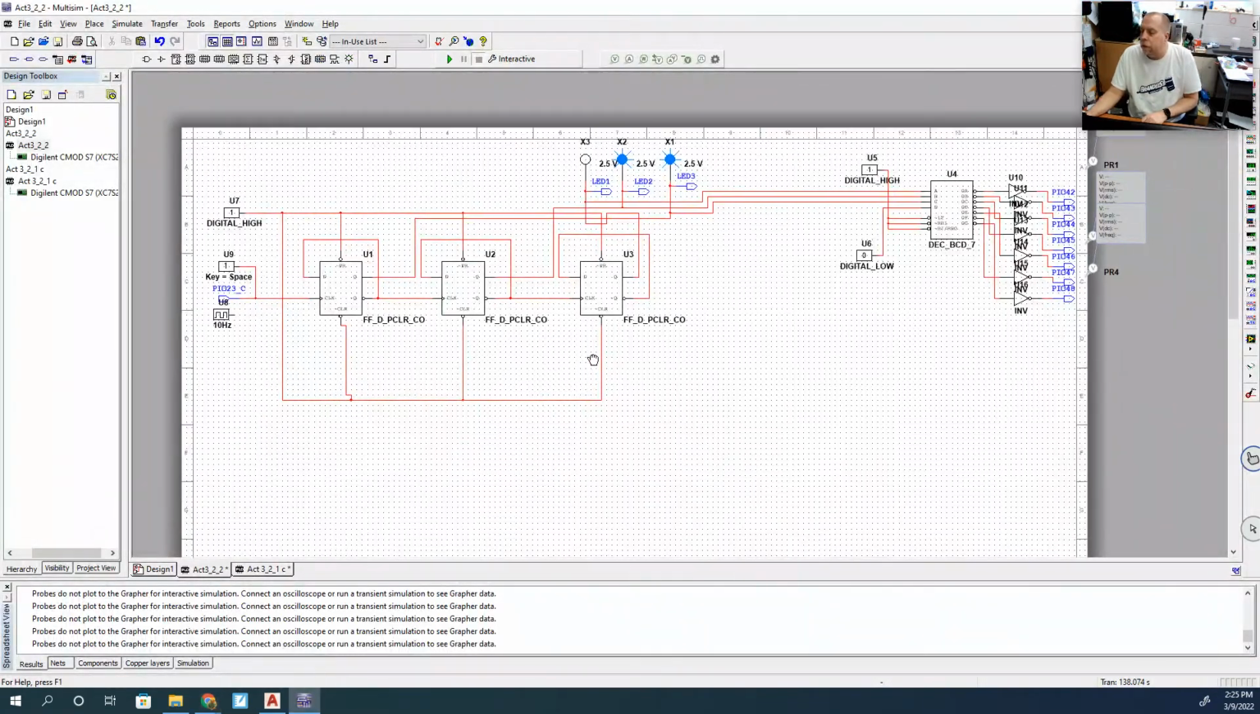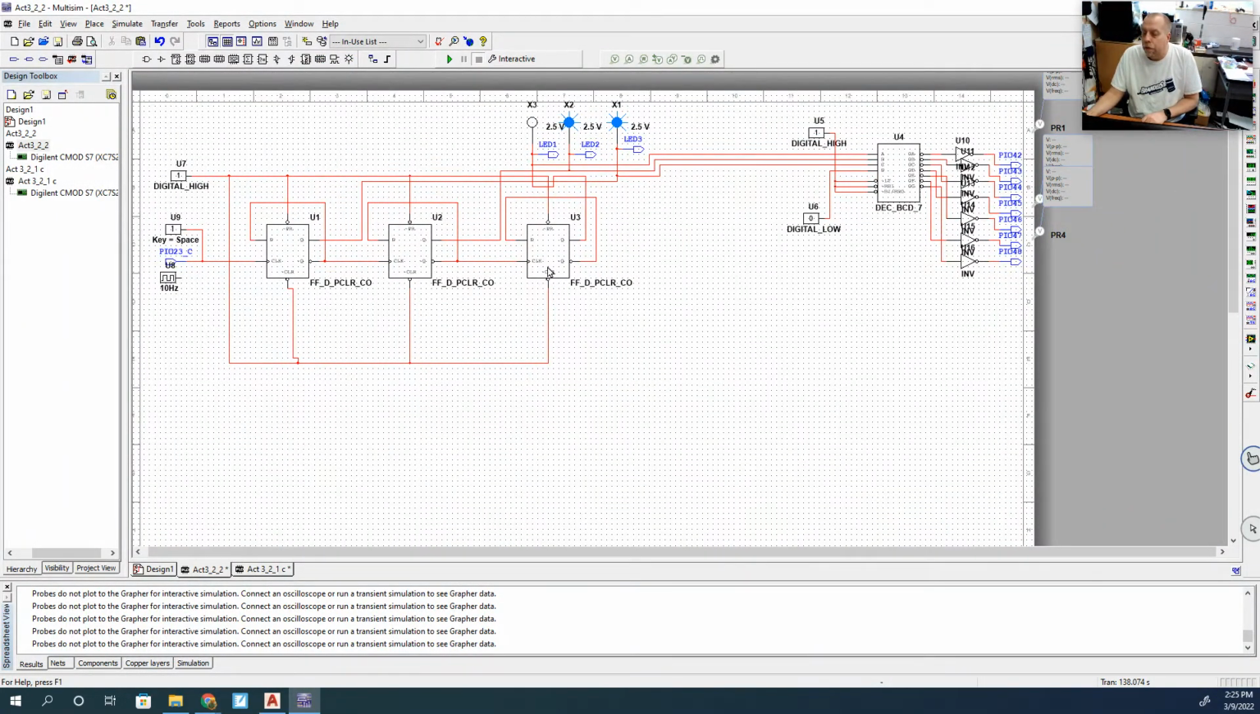So here's the circuit right here. Here's the 3 bits. Right now this is just counting from 0 to 7. So if I hit play here, you'll see 2, 3, 4, 5, 6, and then 7, and it resets to 0. That's what's going on right now. But I'm going to make mine a 2 to 5 counter. That's what I want to do.